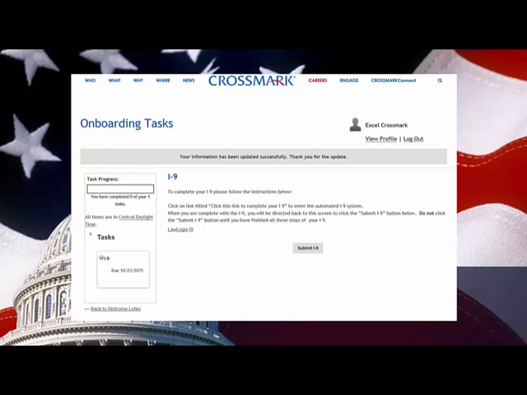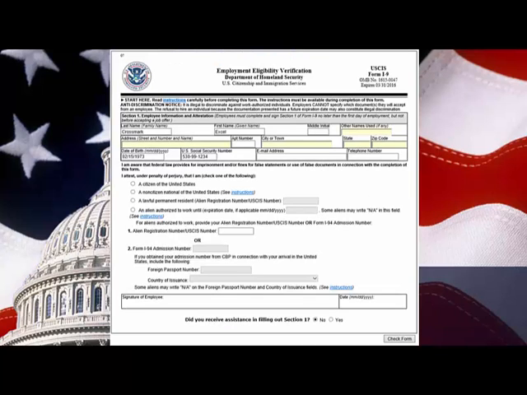In this section, you will see a gray button labeled Submit I-9. Please do not select this box at this time. Instead, please locate the gray hyperlink labeled LawLogix I-9. Press this link. You will now be taken to Section 1 of the I-9 form.